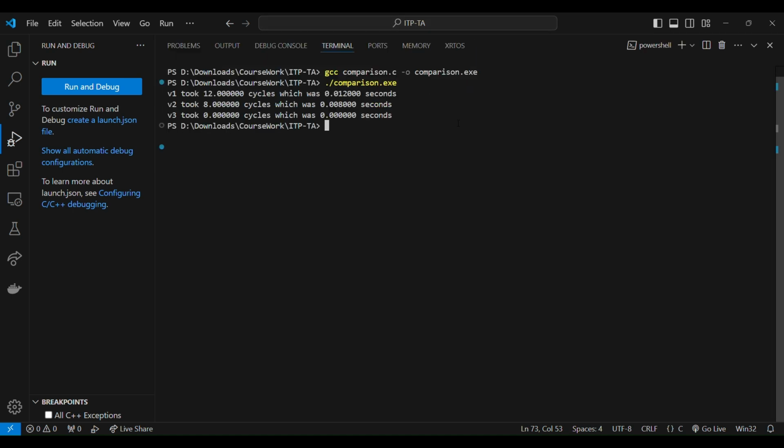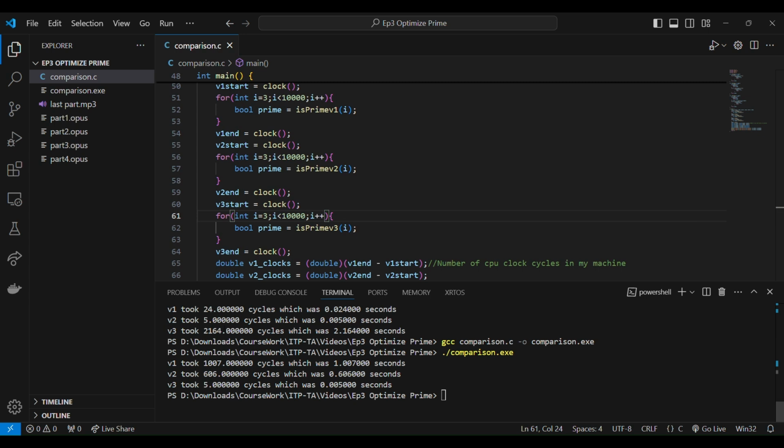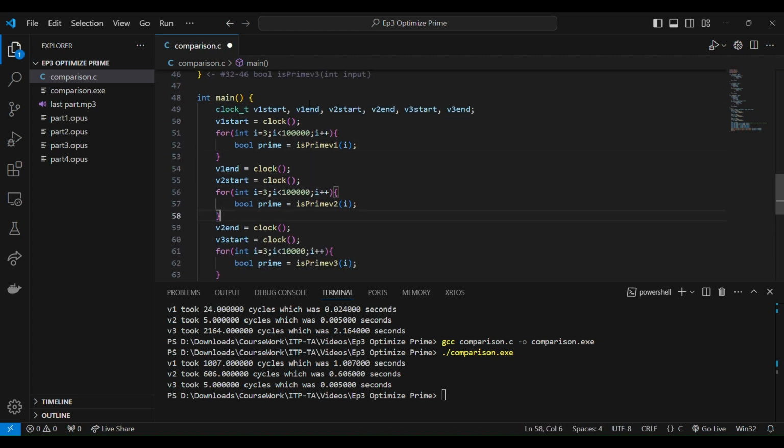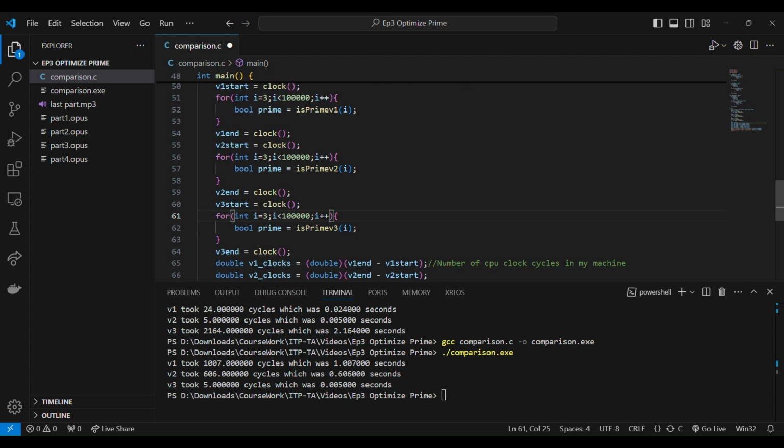You can see V1 took 12 cycles, which is 0.012 seconds, but V2 took 606 cycles, whereas V3 took only 5 cycles. That's a huge improvement, like 200x. That's exactly what we had predicted. Now let's try for bigger numbers.